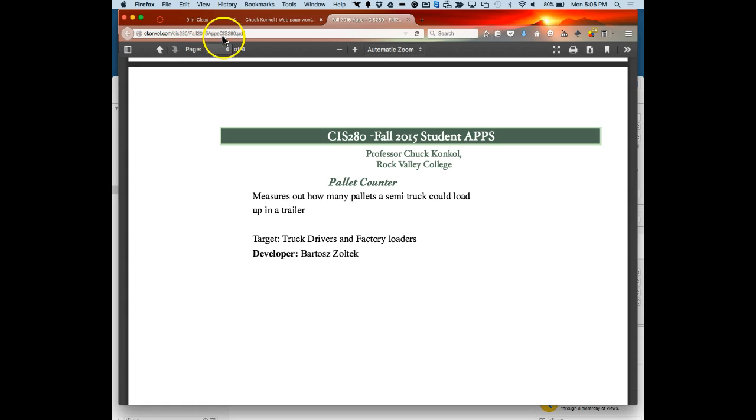cconkle.com/CIS280 fall 2015 apps CIS280.pdf. Anybody else get it like I did? Okay, a number of you did, a number of you didn't. So those who didn't, I'm guessing just a syntax thing.